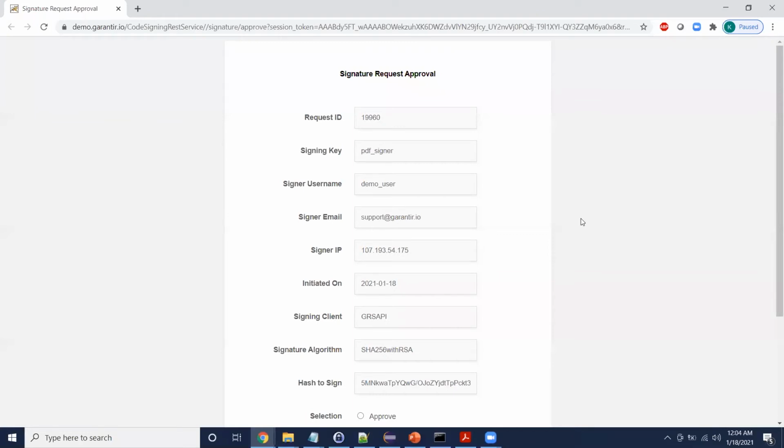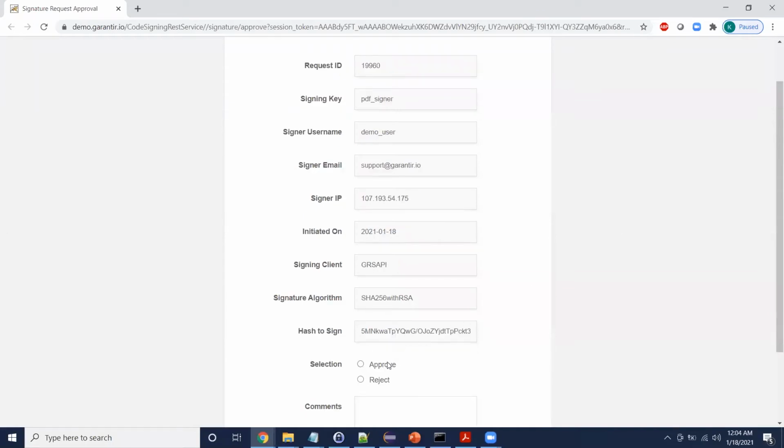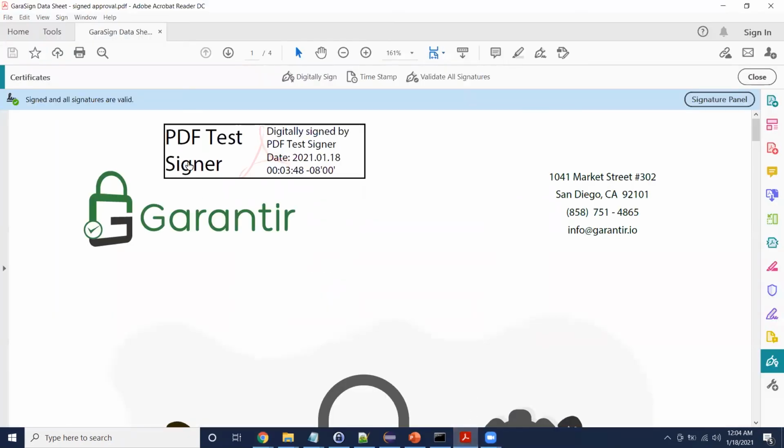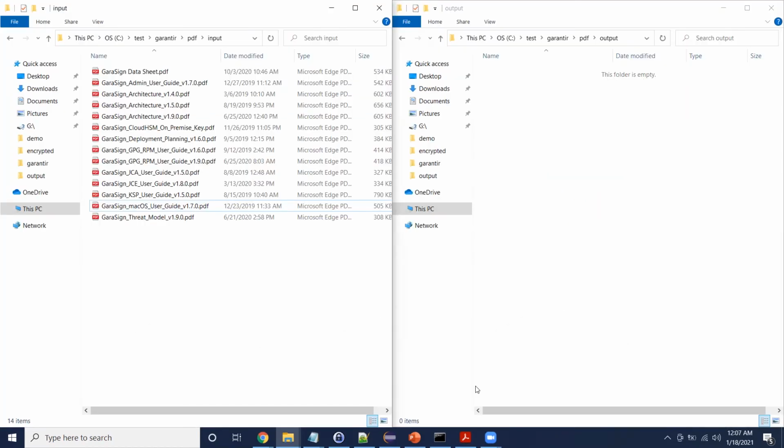Here, we see the interface of an approver who has received the approval request. If we reject the request, the signature will not be generated, but we're going to approve the request and sign the document. And now the document is signed. I just did this with one approver, but you can choose a larger quorum size and even create tiers of approvers. Now, let's say you need to sign many documents.